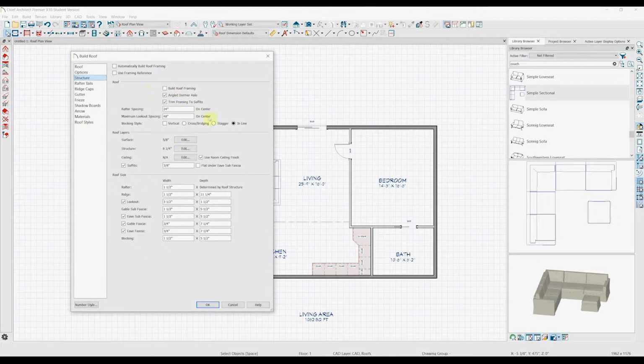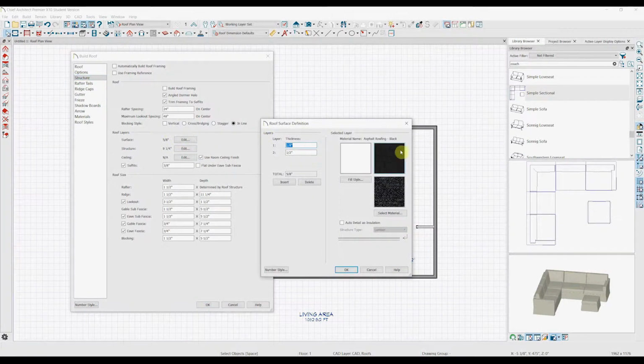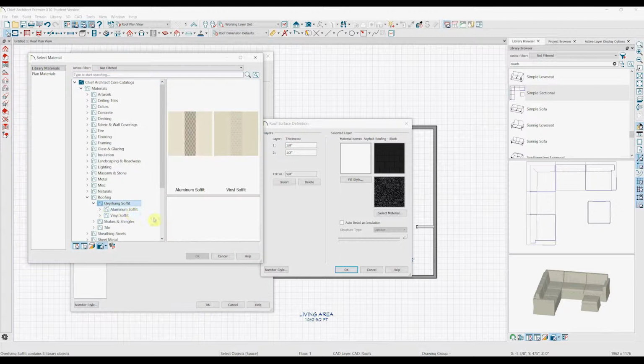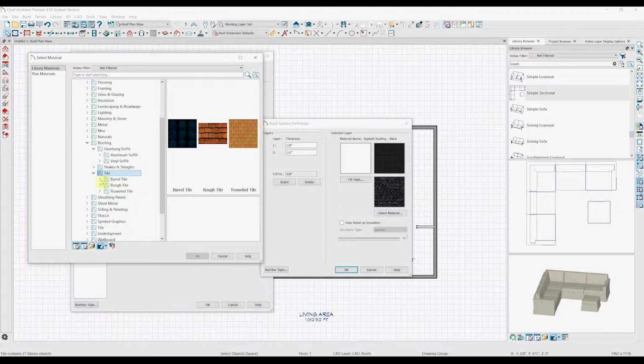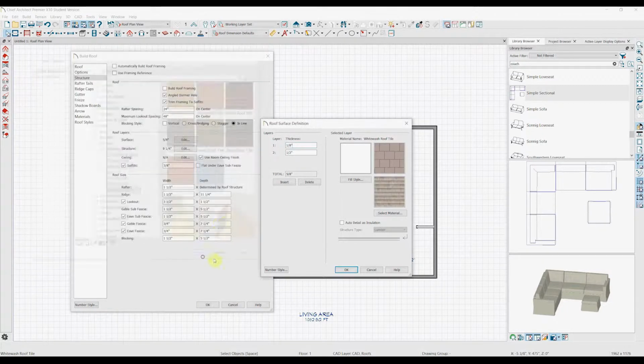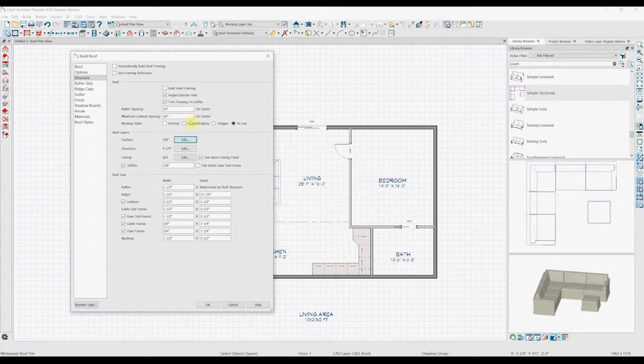Another thing you can look at is under the structure tab, the surface. So if we edit this, this is what the actual shingling is going to be made of, or whatever you choose for the roof. Right now it has asphalt shingles, so let's change it to maybe a tile roof. Let's do this type. And I don't know, we'll go with the whitewash. I've used that before. Okay, so now we've changed what the tiling is going to be like on the roof.